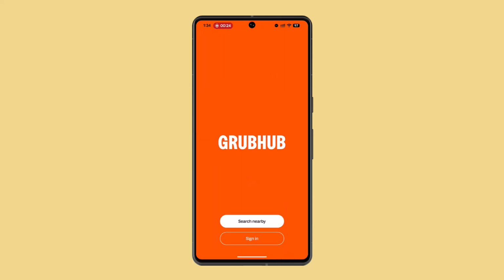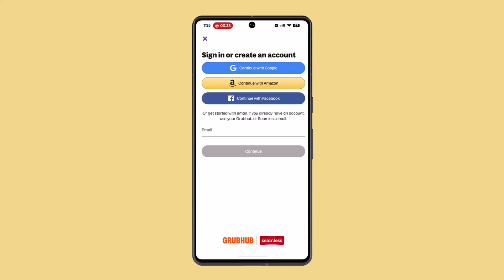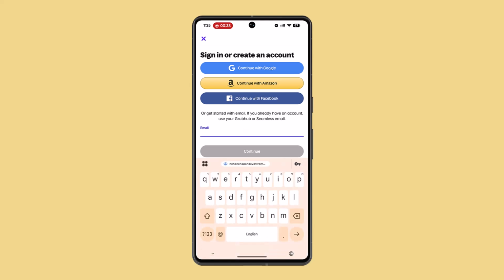Now you need to start creating your account, right? So basically, click on the sign in button at the bottom of the page. And what you need is you can either go ahead and continue with your Google, Amazon account, or Facebook, or email as well. So I'm going to go with the email in this case.